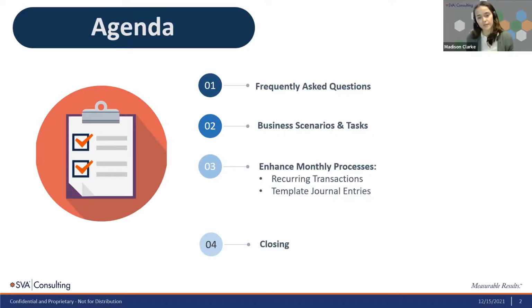As we talk about end of year, another thing that we discuss as a team is, how do you enhance your monthly processes? So we talk about recurring transactions or templating. What are types of transactions that happen on a periodic basis that you could be utilizing some Acumatica functionality for? So to start, we'll talk about a recurring transaction.